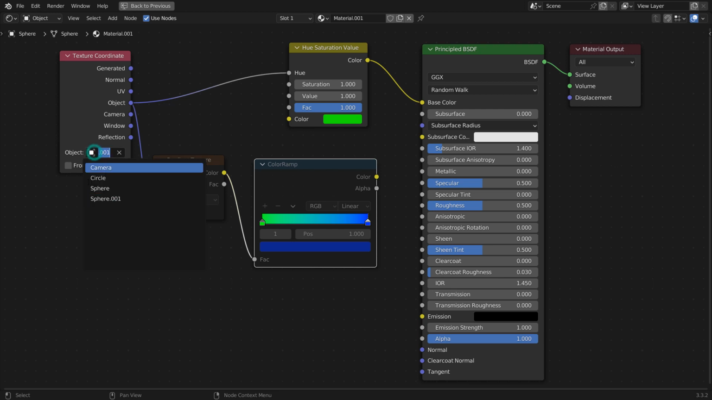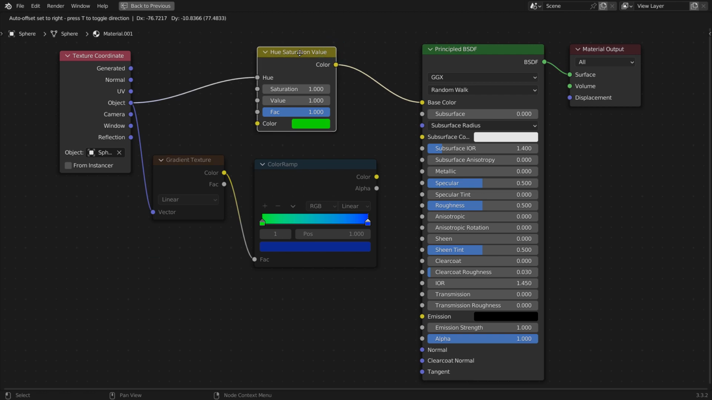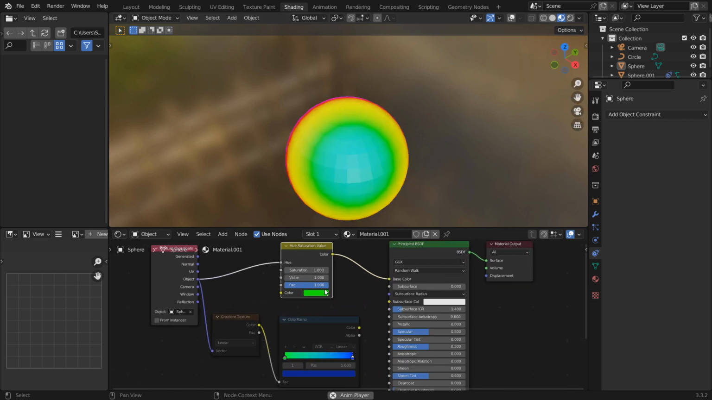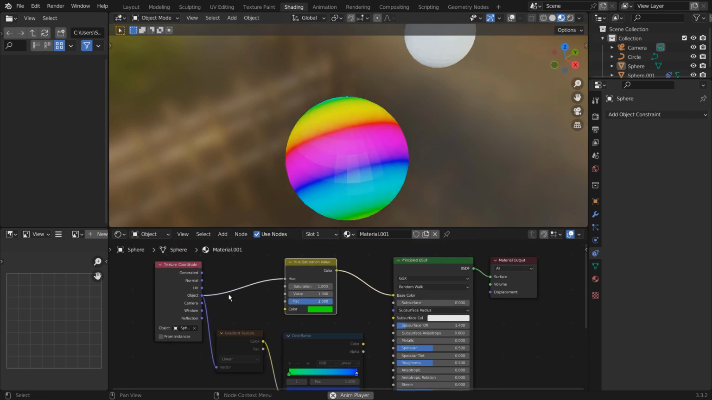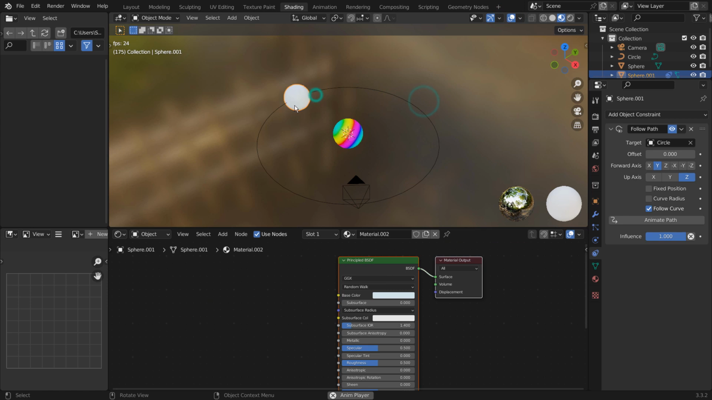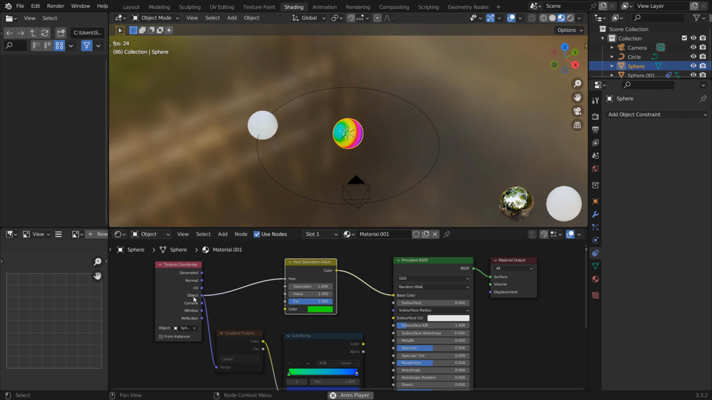We're using this second sphere as the object, to change the color of the first by the location of the second sphere. But for some reason, this effect only seems to work with a hue and saturation node. I have tried other combinations, but they wouldn't change the color at all.